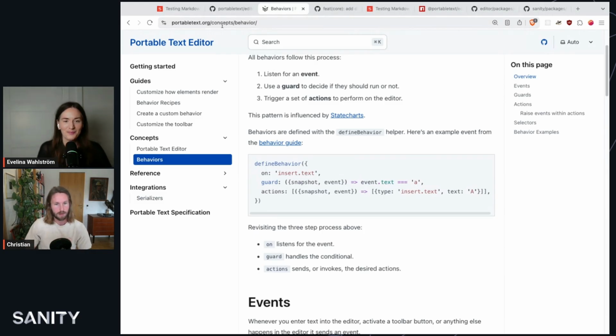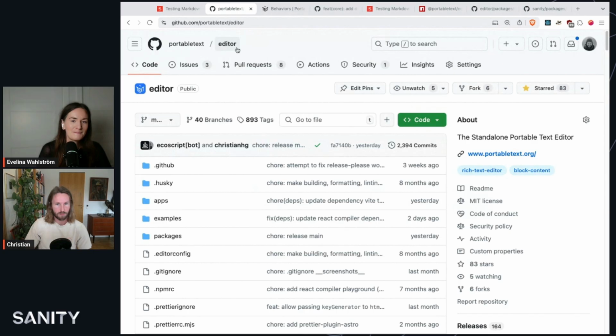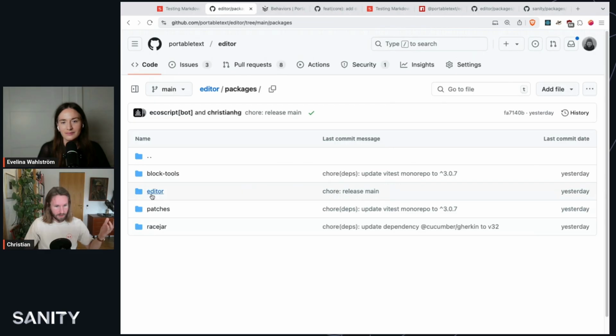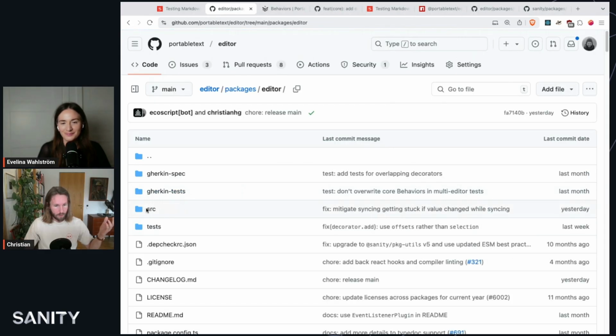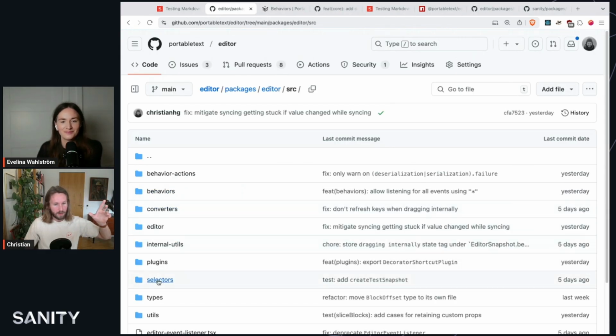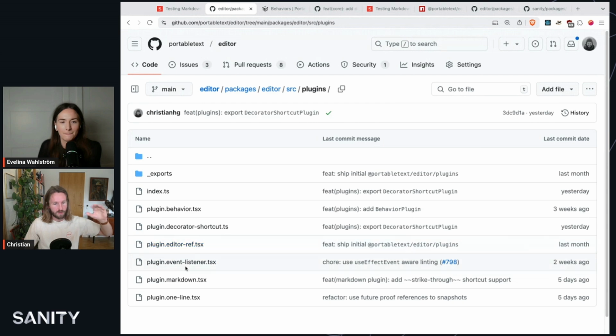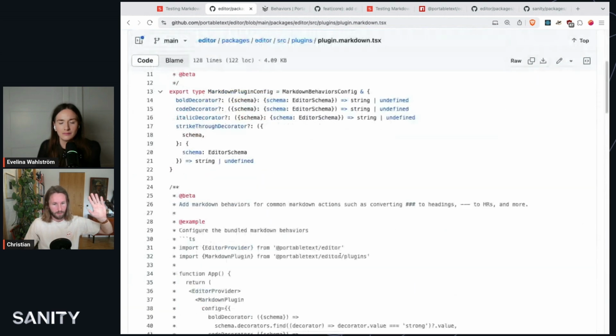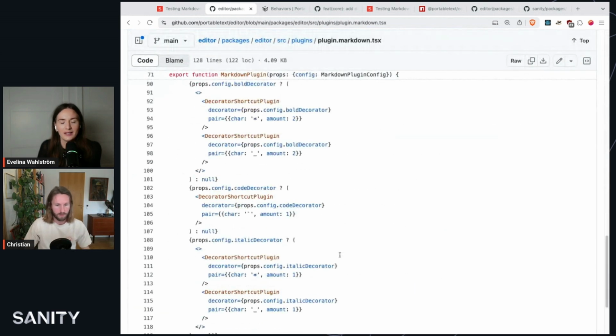I would say go check out the editor repository. Go check out how it's implemented. I think it's really, really cool. If you go to packages, editor, and here you could go to the Markdown plugin. You can find it under plugins, and then you can drill down into all this, how it's implemented. It's all really seeing the code, and I think that's really cool. It's great that it's open source.